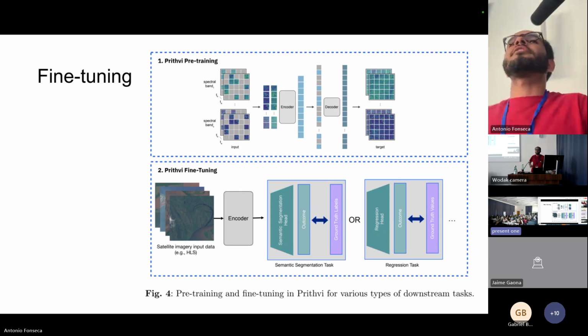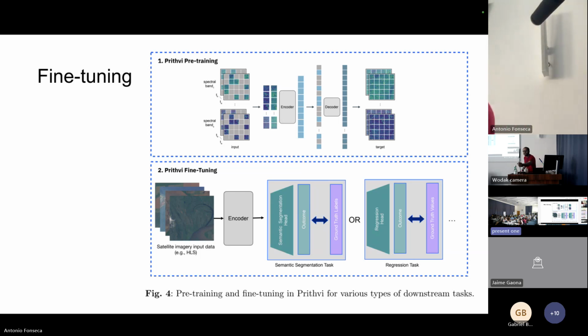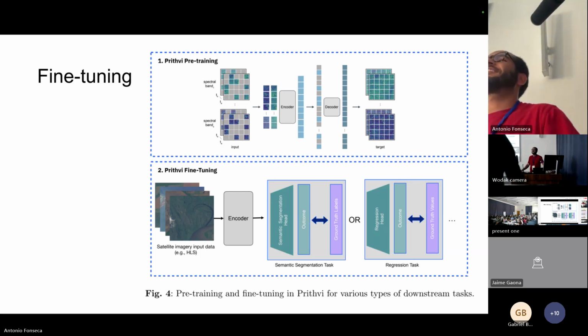You can use the microphone. Here, you can come here.